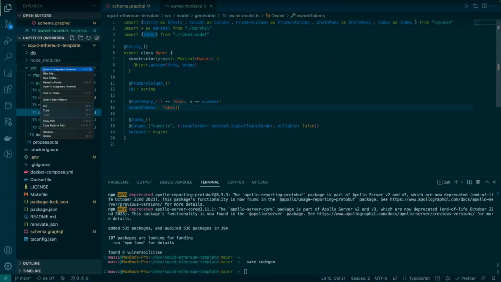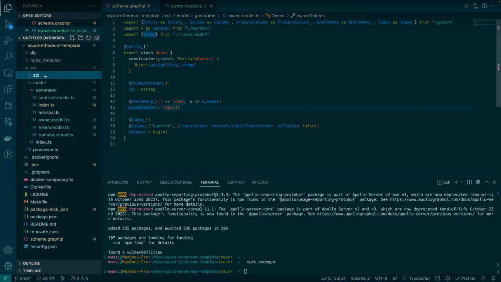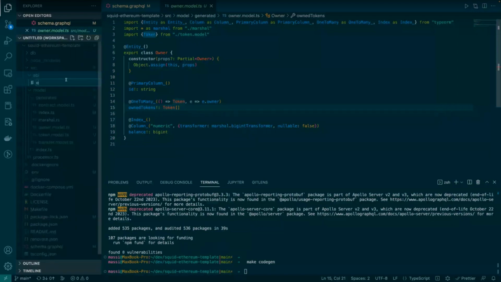So I'm going to create a folder here named ABI, just because I want to keep things tidy, and I'm going to create a file named exo.json.